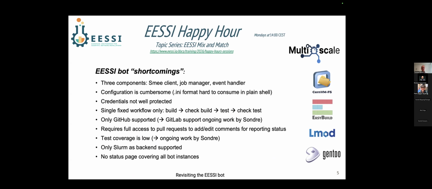At the moment, we basically support a single fixed workflow, which has 4 steps. First, you build something, then you check the build, then you test it, and then you check the test. The results of these check build and check test steps you see in the pull request in this status table.